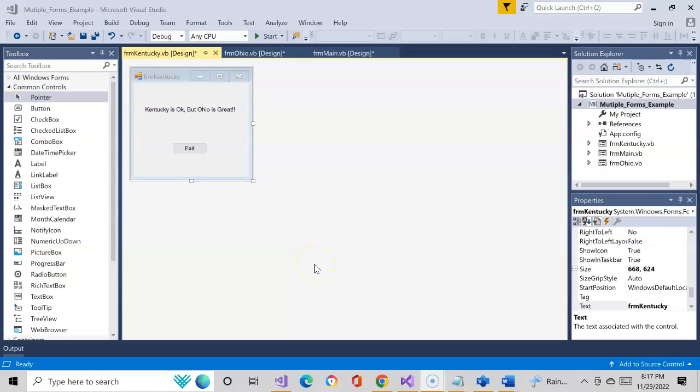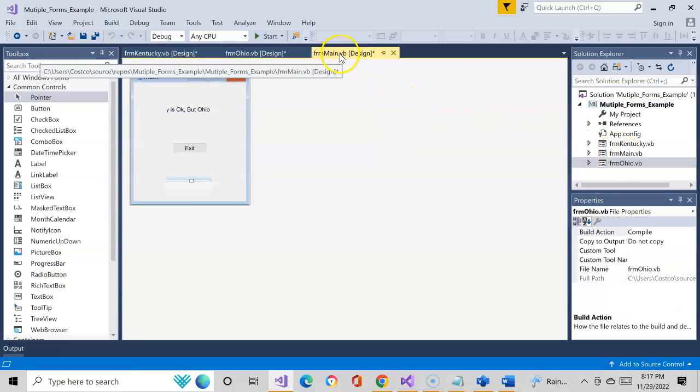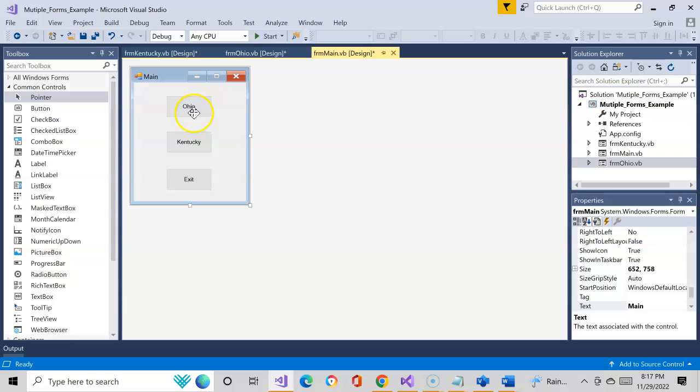All right, now that we have our multiple forms in our project, hopefully you found that very simple to do, and you can practice that a little bit. Just make sure you bring those in, name them correctly, and so on. Now what we want to be able to do is from our main form, I should just click on it right here. I want to be able to press this button and go to the Kentucky form. I want to press this button to go to Ohio form, and press this button to go to the Kentucky form. That's how we navigate from one form to the other.